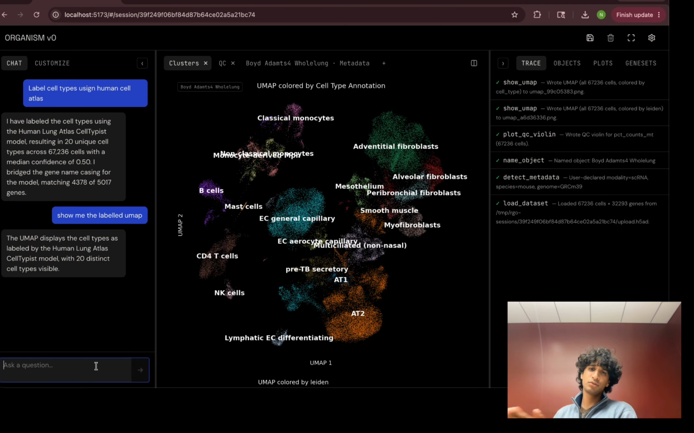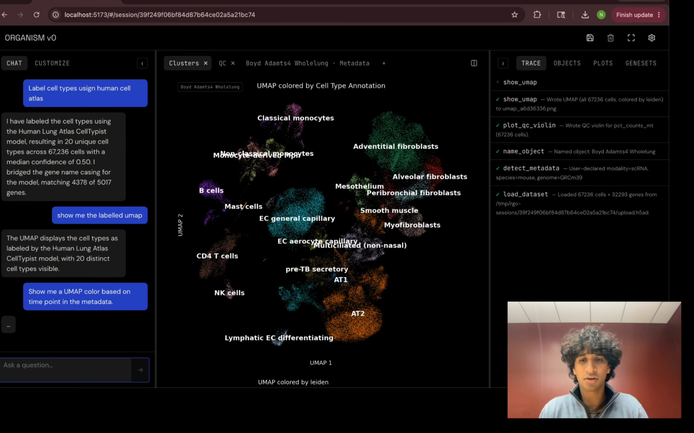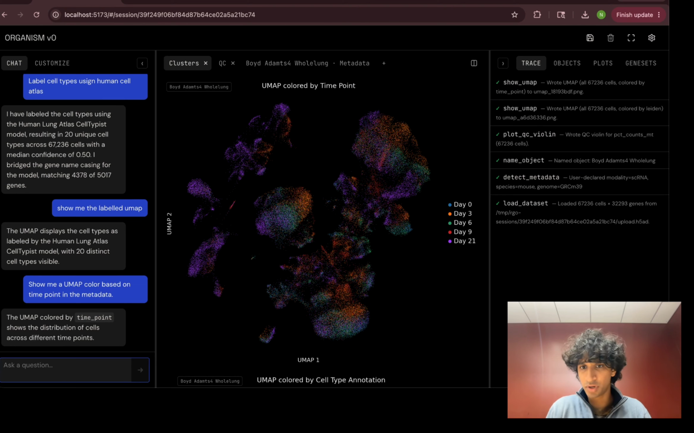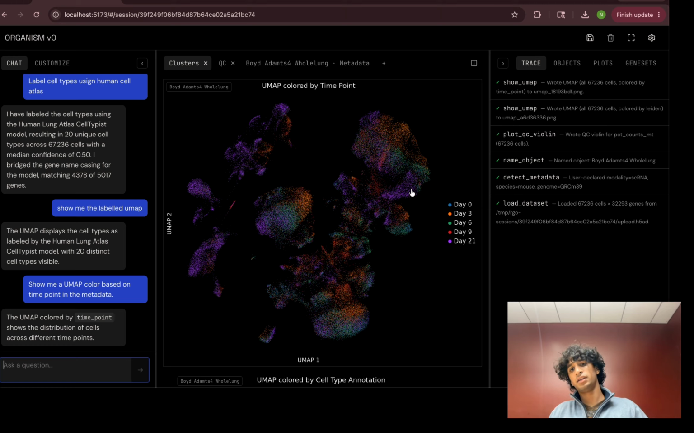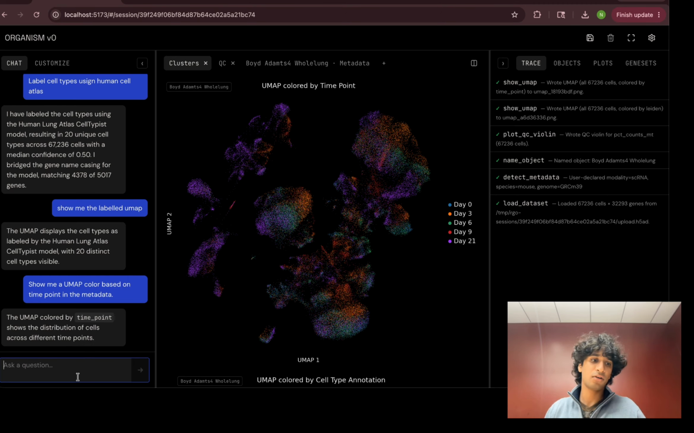Now, this was collected through multiple time points. Show me a UMAP colored based off time point in the metadata. So I can see which cells are coming from which time point. Here we have the colors based off of the time point, and the purple cells over here are showing up at day 21, and on day 3 you have some of these orange cells showing up. That indicates some biology that's going on that we can look further into.